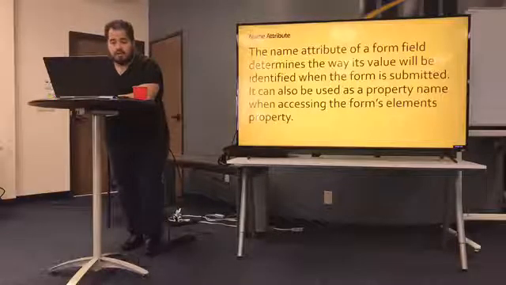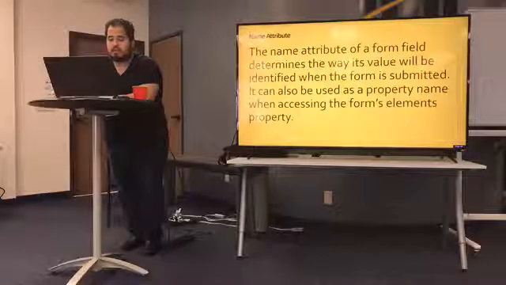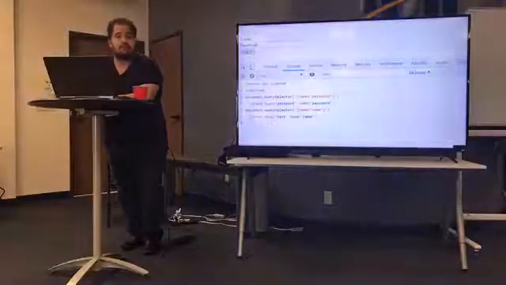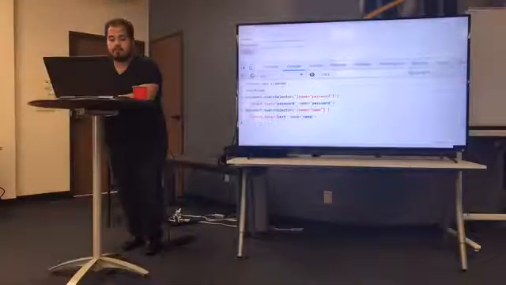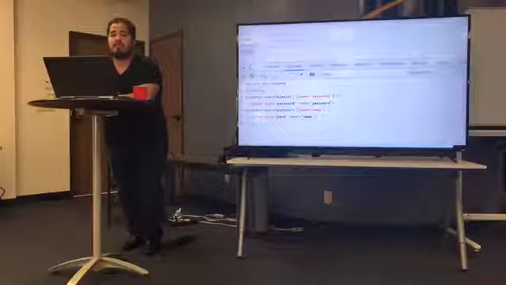So the name attribute. The name attribute of a form field determines the way its value will be identified when the form is submitted. It can also be used as a property name when accessing the form's elements property. So here's an example of using the name attribute to access something. We do document.querySelector. And remember how we talked about how you can utilize pseudo selectors, for example, to select something on the DOM, utilizing the querySelector method.